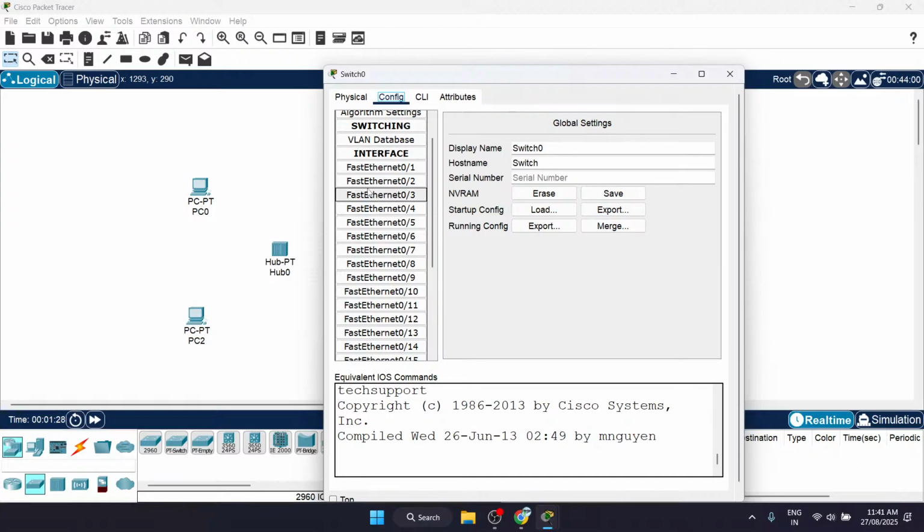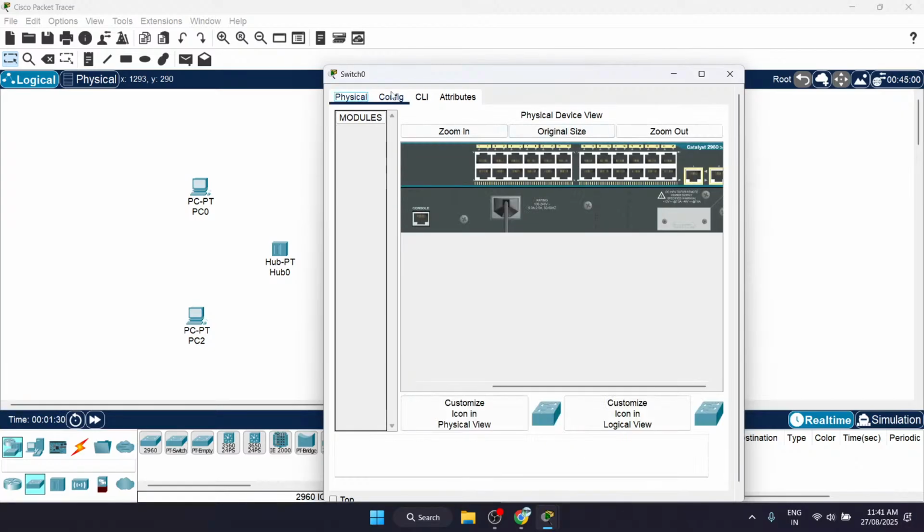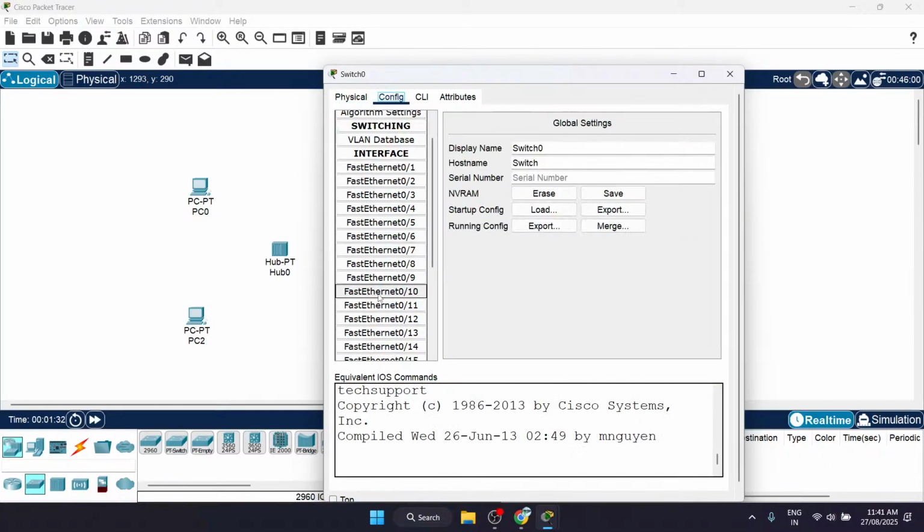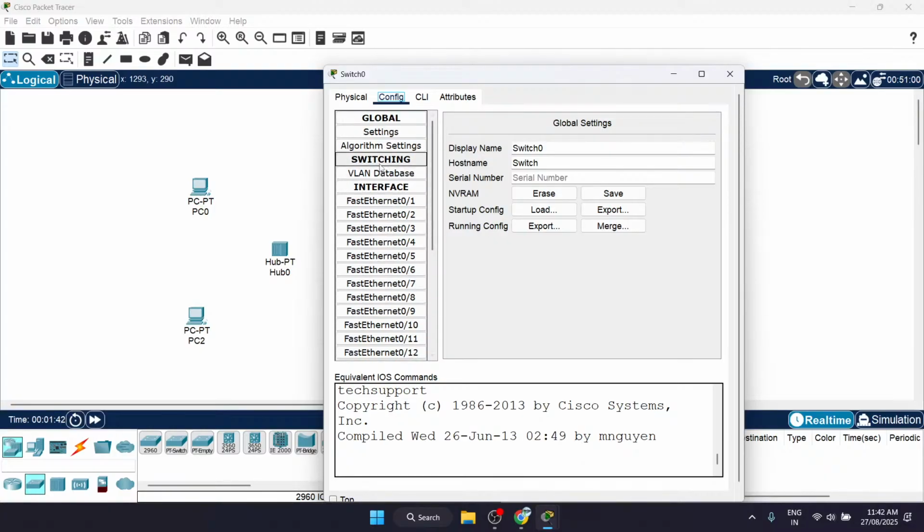Can someone tell me the difference between ports and interfaces? Does anyone know the difference between port and interface? Okay, so there are multiple interfaces over here.